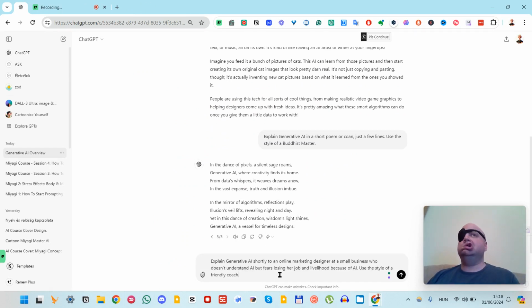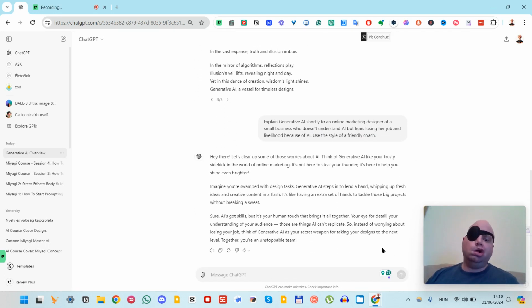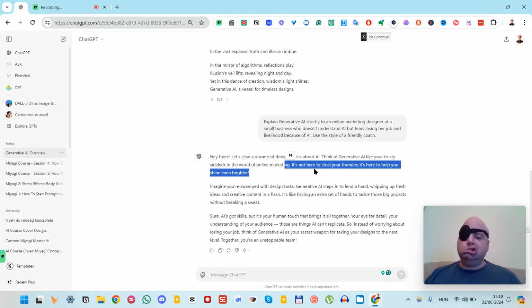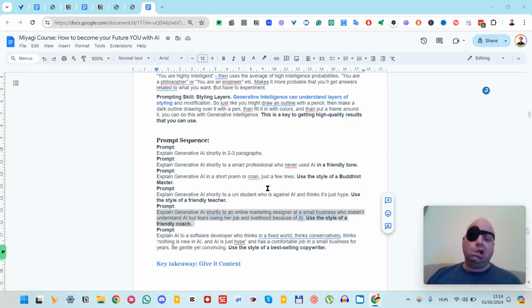For example, my friend is a designer working at an agency or a small business, and he's against AI and fears losing his job. I want to help him make friends with AI and think of it as a friend and a coach, not an enemy. Okay, hey there, let's clear up some of those worries about AI. Think of AI like your trusted sidekick in the world of online marketing. It's not here to steal your job or thunder. It's here to help you, and you can read the rest. But you can see that you can use a styling or a voice tone in your prompting, and therefore the result will be very different.